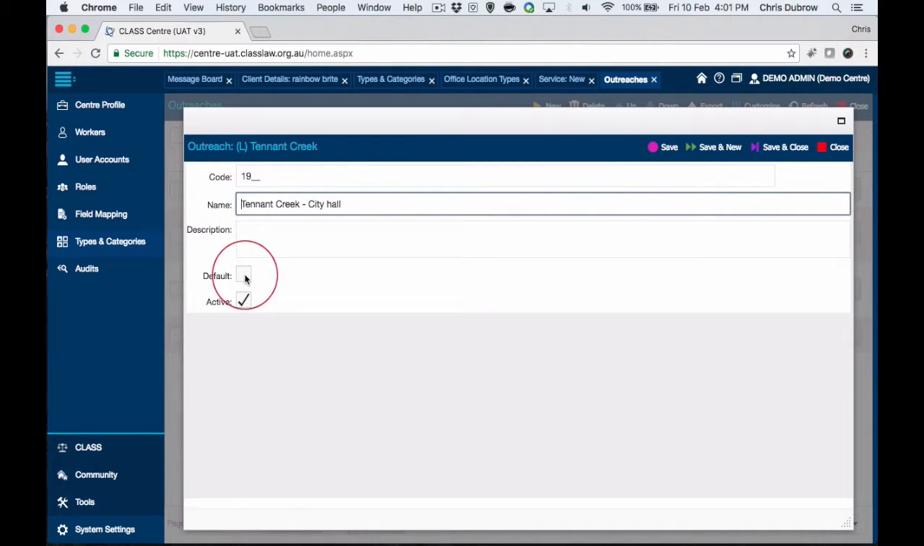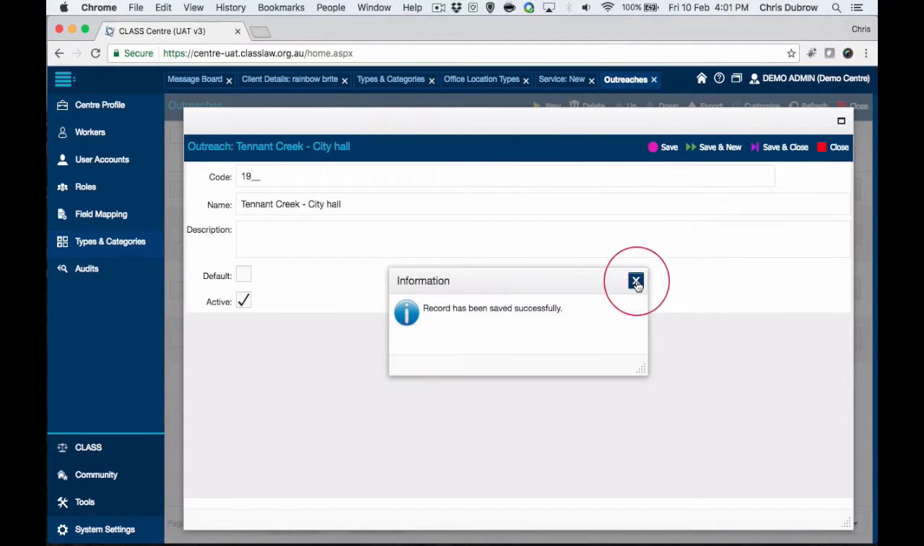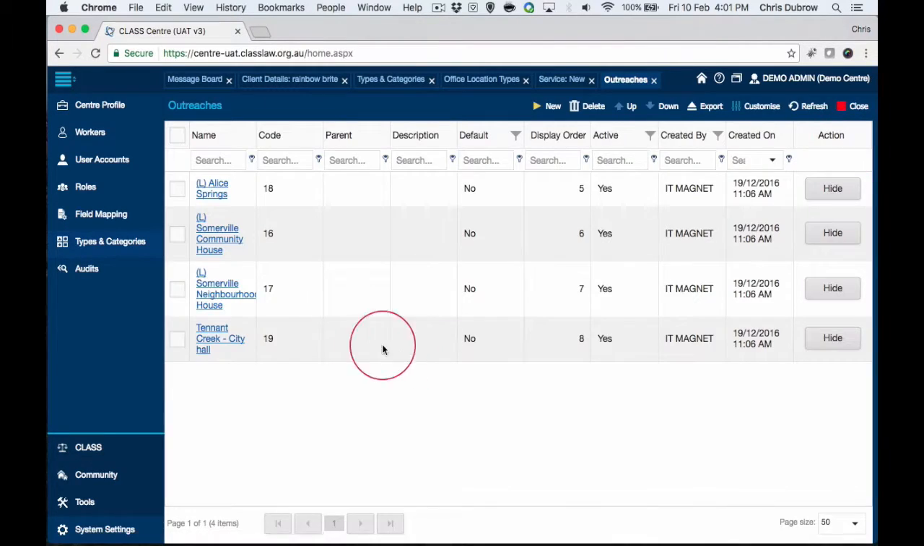Of course, again, you could set a default, but that means that it'll be the default for every new service. So probably best for outreaches not to set any defaults at all, unless there are certain circumstances where you're really always out there. So I'll save that, and I can of course save and close. Could have done it that way to make it faster, and we can see now that it's already there, and it's all cleaned up and ready to go.